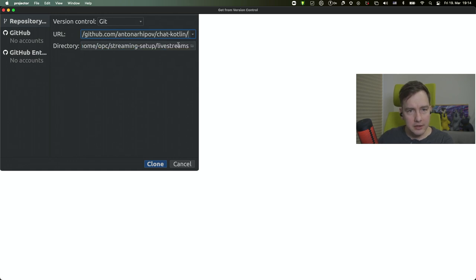Okay. And then here I will do... No, wait, now it's weird again. It mentions chat Kotlin, now it's a different thing. Set it up, set the URL again. Yeah, I will paste it. So there you go. Right.